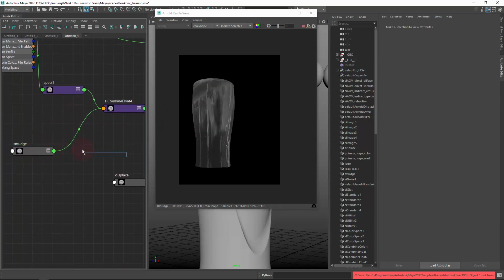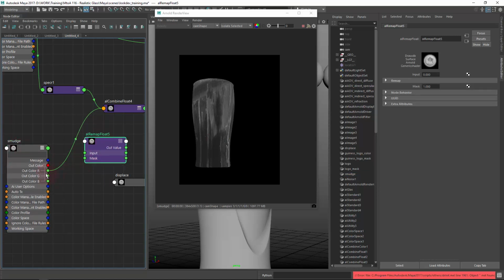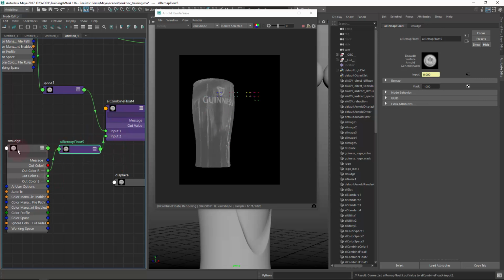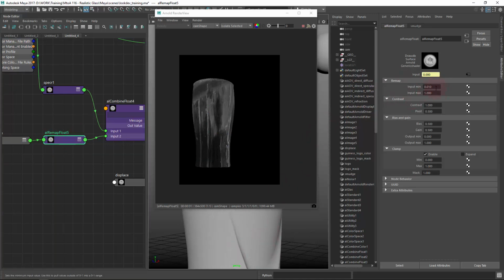So before we add them and see the result, I will create a remap float again, just to control the smudge map before we add this on top of the logo. So this one goes here, and now I can control this. I can make this something like so, a bit more contrasty. Oh, it's really small values here. 2, that's too much already. 1.5, like so.